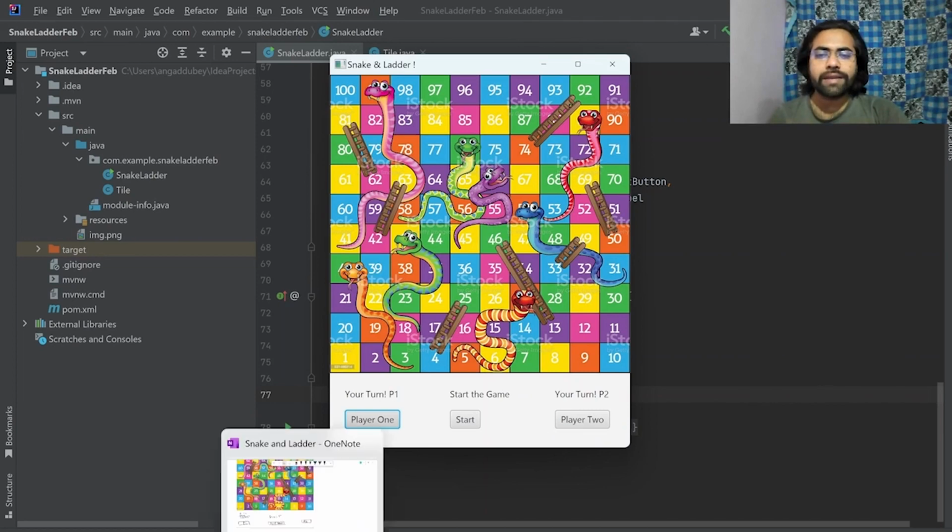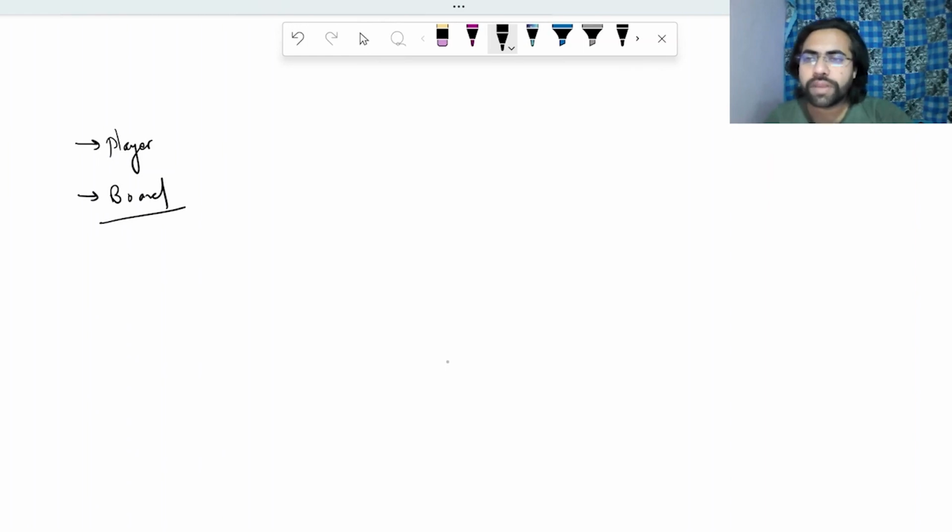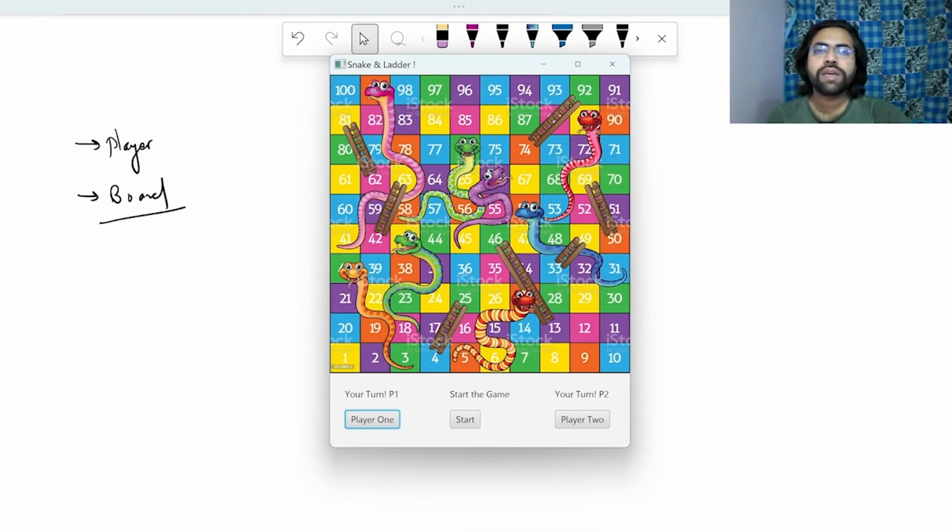So when I say backend, there are two things. One thing is obviously a player, and the other thing is the board. You can clearly see this UI, and from here you can understand the board: there are different numbers on the board, and there are snakes and ladders, and obviously if we put a coin here, it needs to move properly and it will move through the board.